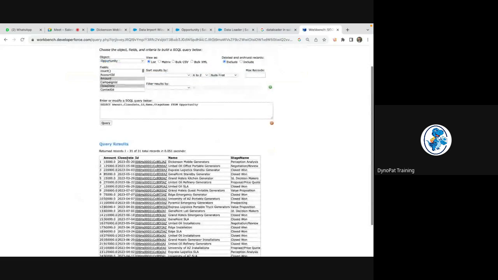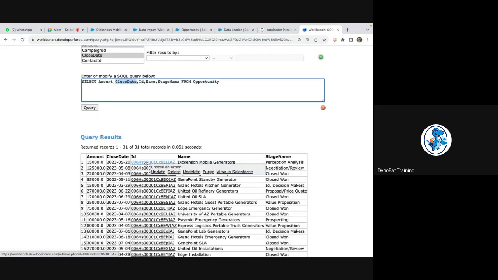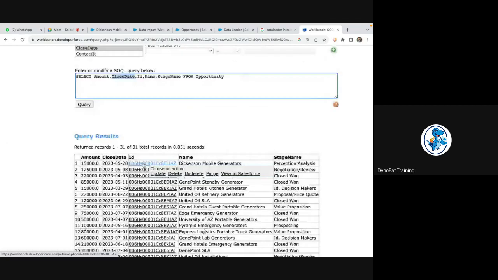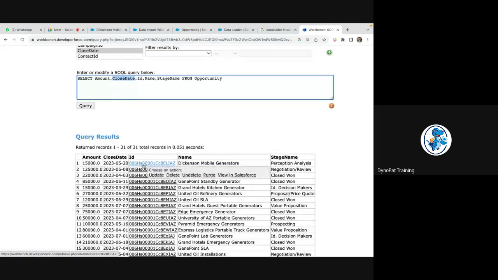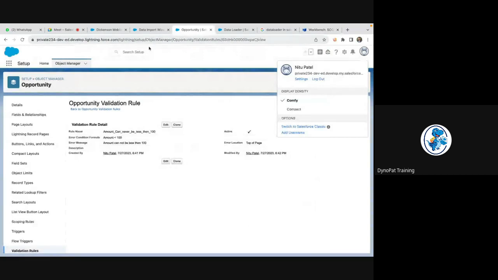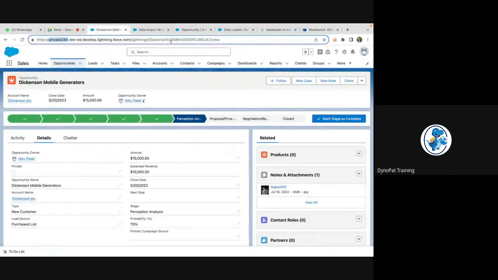Now if I click on this query, it will generate the result for me. See, I have a total of 31 records, and for every record, amount, close date, ID. Where is this ID coming from? Where can I find this ID? In the URL, on the address bar, on the Salesforce URL. Correct, yeah. This is the ID.